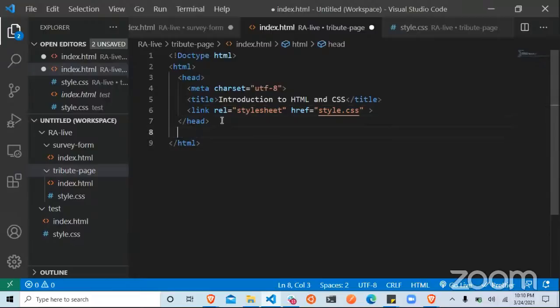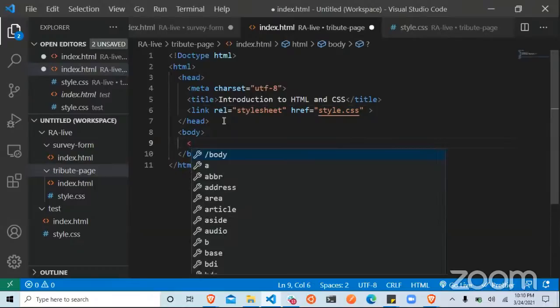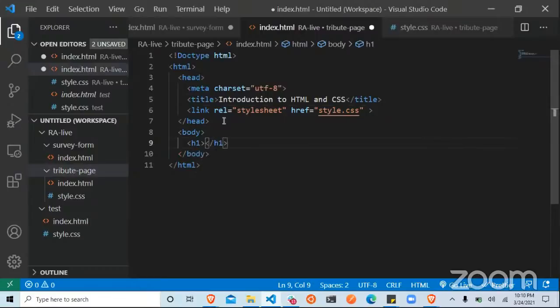And then we have the body. The body tag is going to contain the part of the web page that will be displayed on your browser. All right? So let me add an H1 tag here. Tags that begin with H and have a number like this are called header tags, okay? And they range from H1 all the way to H6. H1 is usually the biggest of them all, and then H6 is the smallest. It varies in degree of importance.